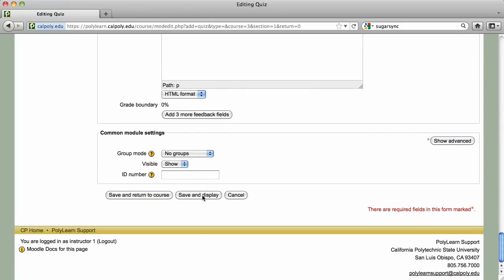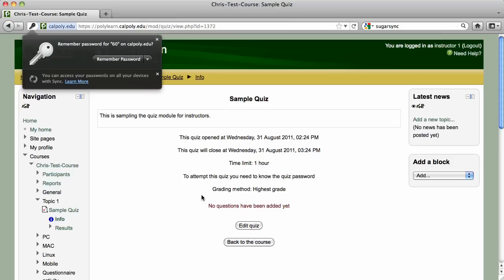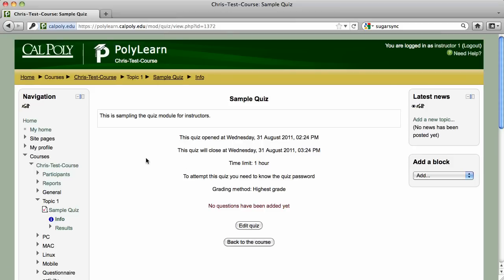After filling in the desired contents for the quiz setup, click Save and Display to continue the quiz creation. Now that you have applied the preferred settings to the quiz, click Edit Quiz to begin adding questions.